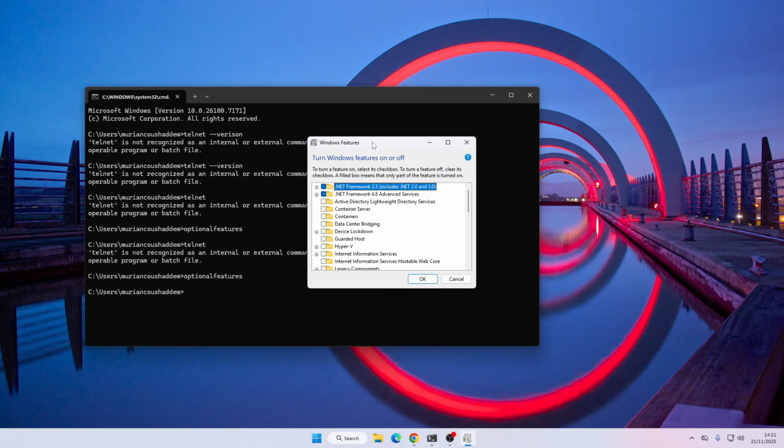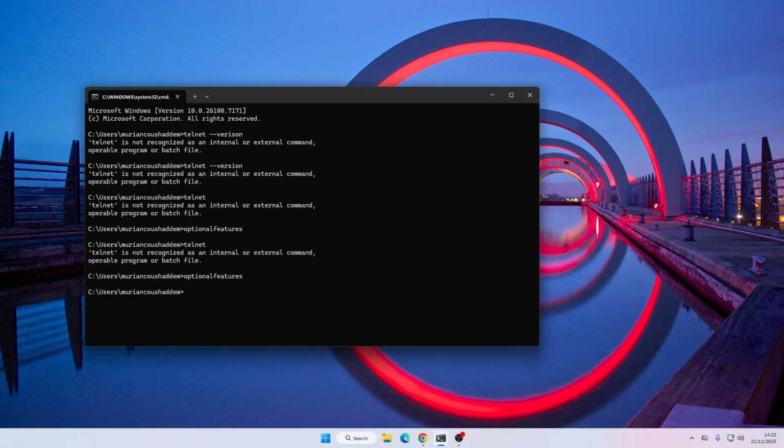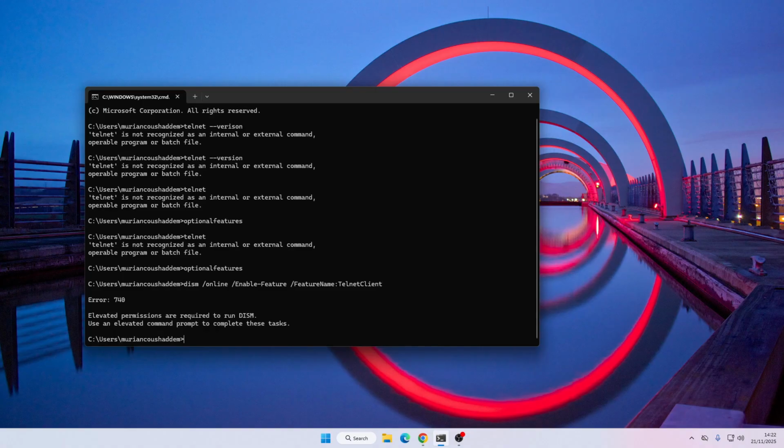You see here in Windows features, if you scroll to the bottom, you can see Telnet Client. Then you click OK. But there's also a different way. If you want, you can just copy and paste this command, which is used to enable the feature in code, with elevated permissions.